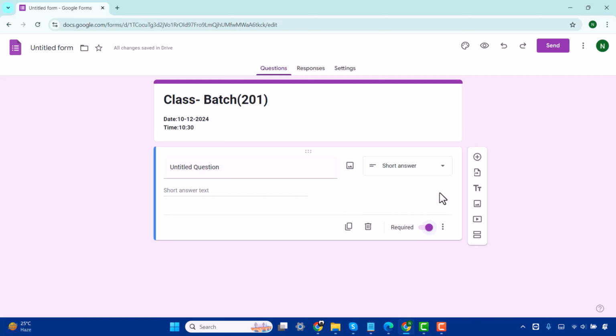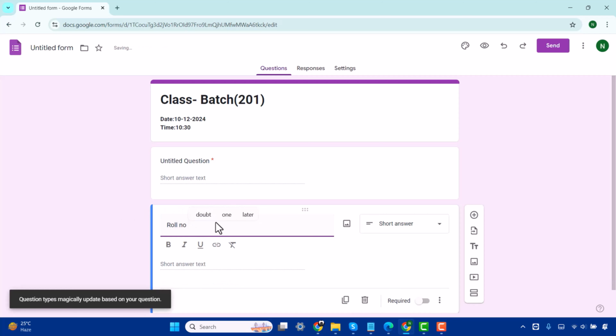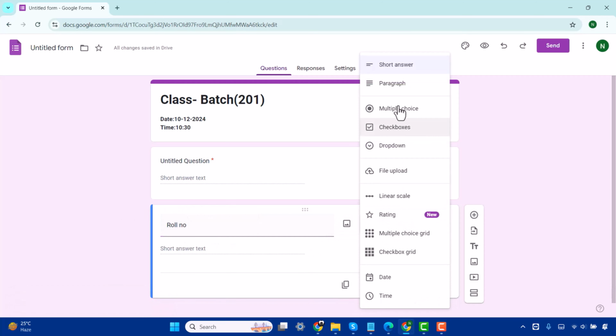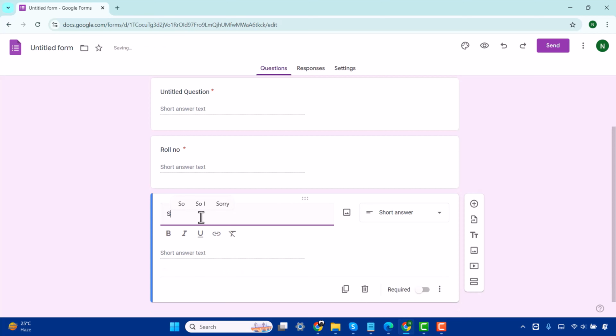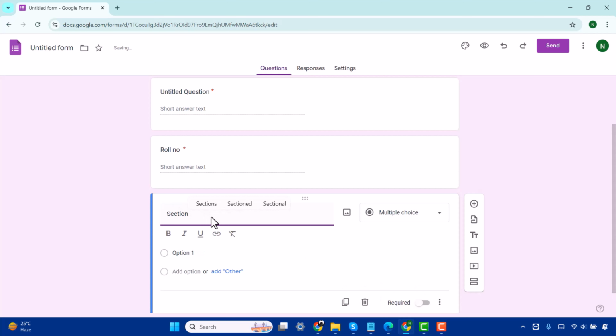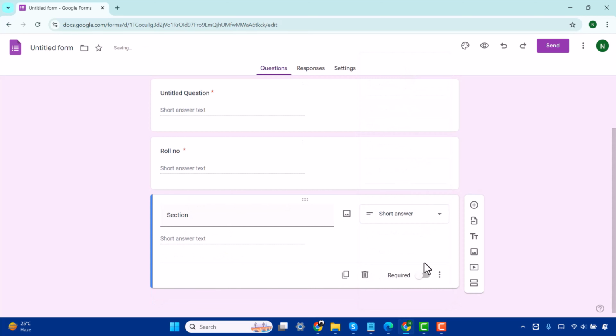If you want to add another question, then you have to press this plus button. Now select your question. I'm here selecting short answer. And turn on the record button. I'm adding another question. Selecting short answer. And pressing the record button.